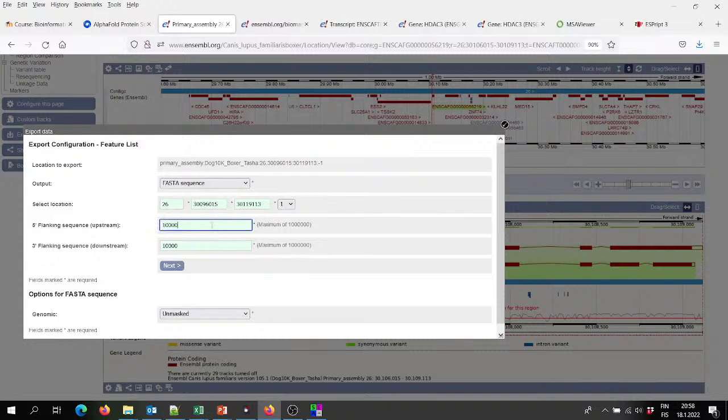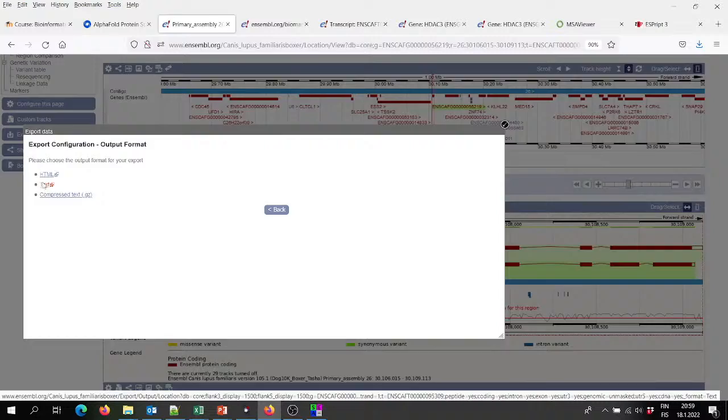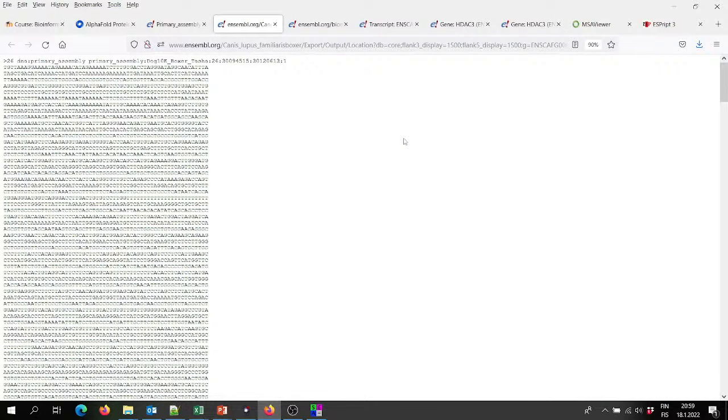And there's a suggested flanking region. Let's take 1500 bases on both sides, in addition to the location, which was already coming from the default of the location page, the extent of the transcript. And going for next, we want this as text, and there it is.